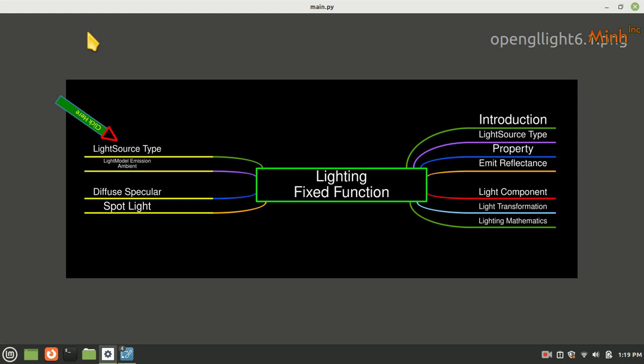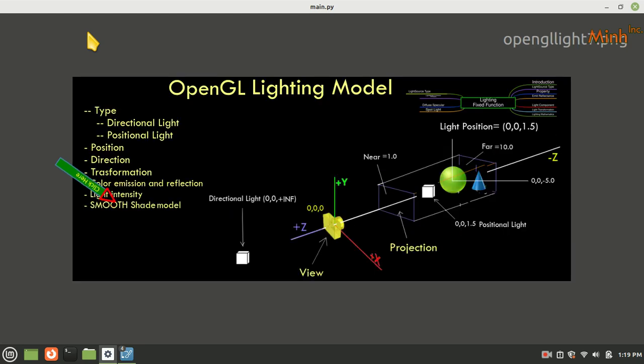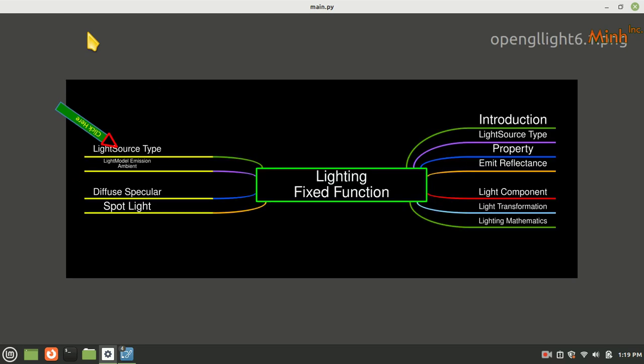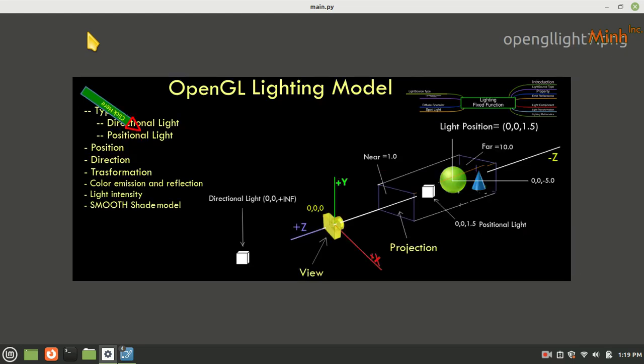In the lab session, first we will go with the light source type, then light model, emission and ambience, diffuse and specular, then spotlight. So this is the lab session we have kept for this. So in the current lab session, that is the first one, light source type. This one is light source type. So this is the actual model of the lighting.